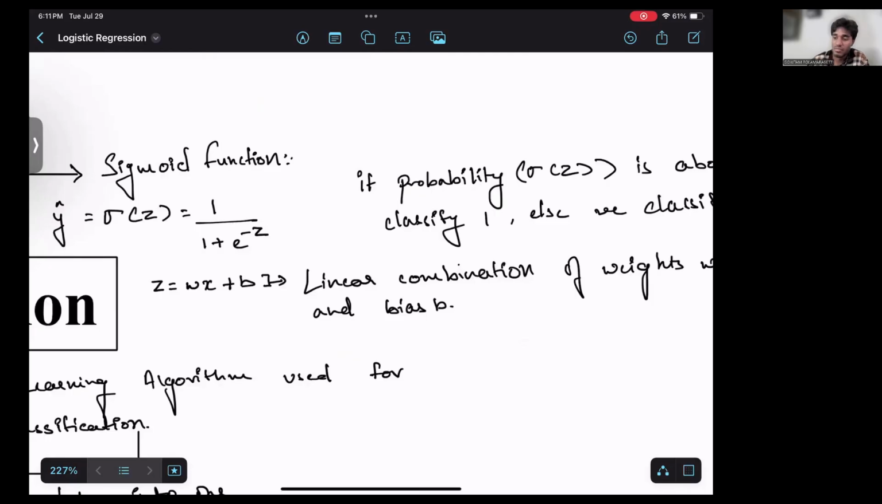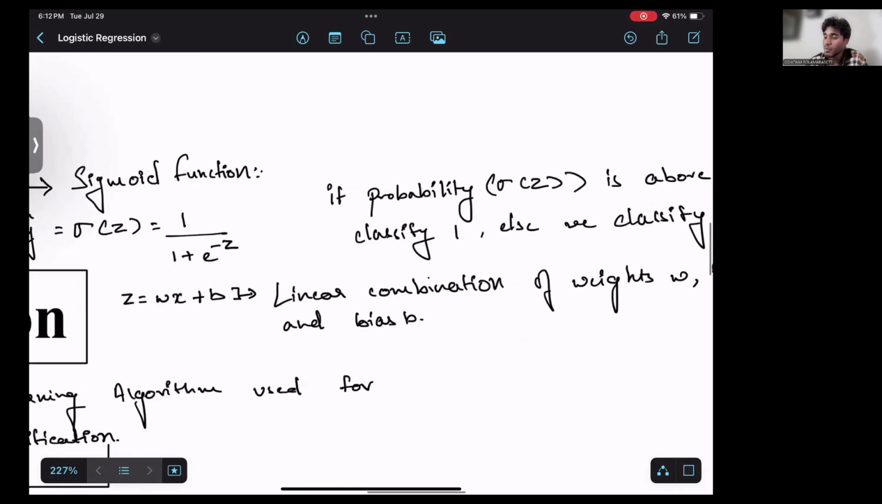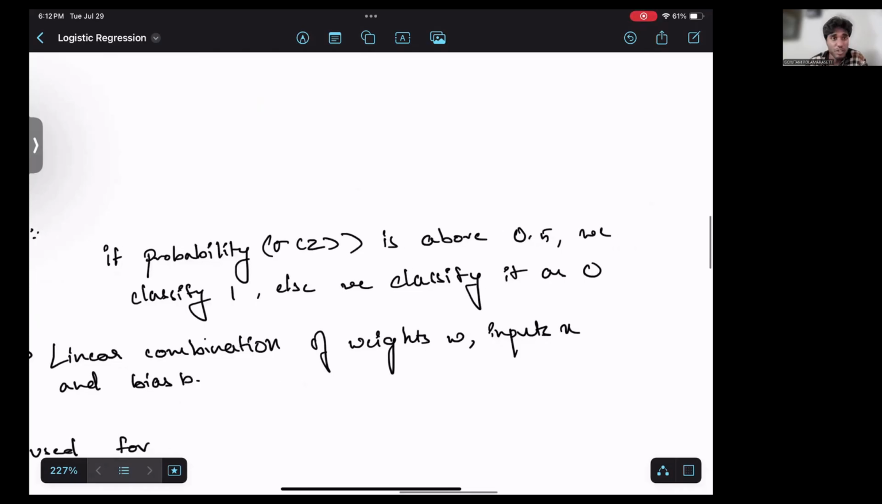If you look at the formula of the function, we can write it as 1 divided by 1 plus e to the power of minus z, where z is the linear combination of weights and biases, which we use in models like linear regression. So in simpler terms, we feed the output which we get from linear regression into a sigmoid function. Now this gives us the probability of the input belonging to a respective class. So if the probability sigma of z is above 0.5, we classify it as 1. Else we classify it as 0.